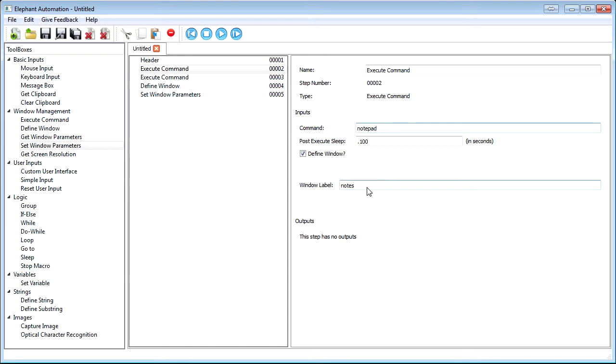An interesting quirk in Windows is that the command and its parameters are separated by spaces. So if you're using a file path with spaces in it, you must enclose it in quotation marks like this. One last thing with this tool is the Post Execute Sleep option. Usually the default setting is fine, but if you notice that the macro tries to move ahead too quickly before continuing, increase this value. This waits for any changes the program makes after the user interface loads.